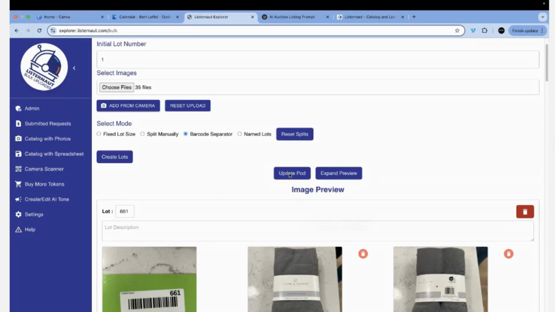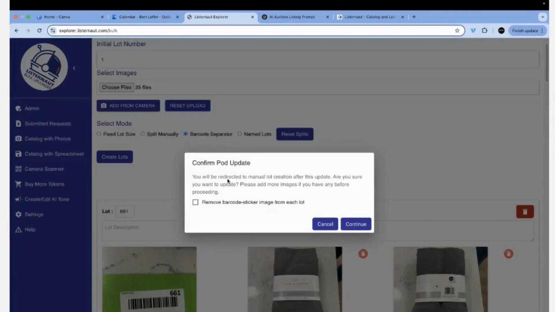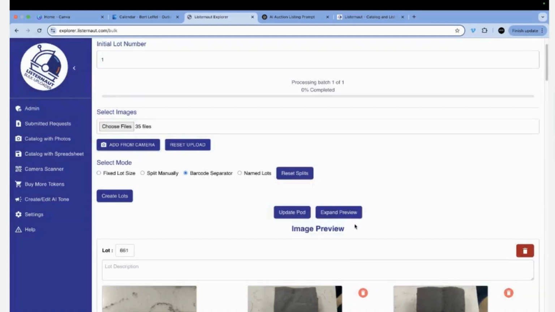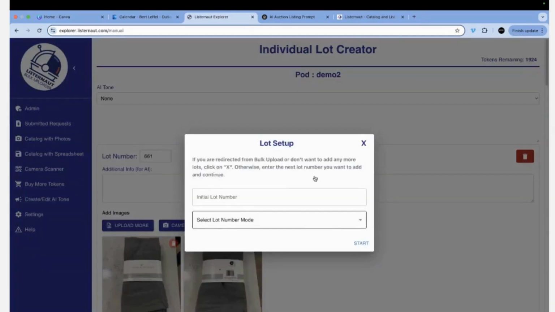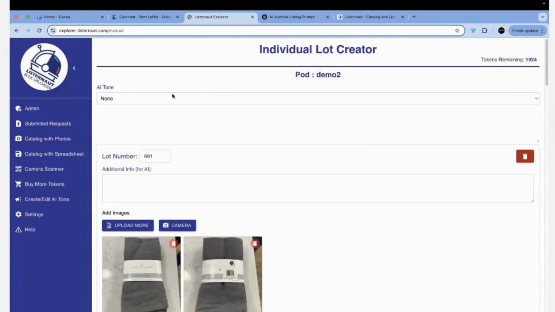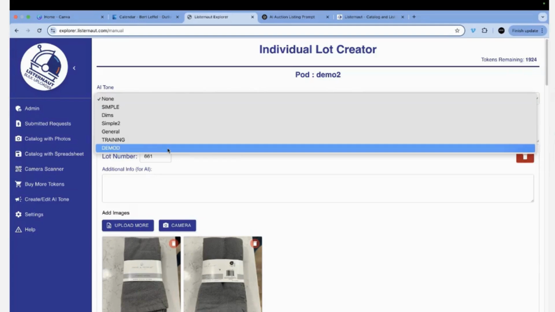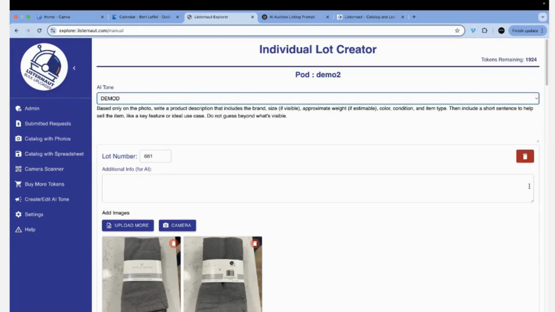From there, we click Update Pod, and we can remove that barcode sticker because we really don't want that to be the lead image. So we're going to go ahead and remove that barcode sticker to get it out. If we want to add more items, we certainly can right here and get started again. But in this case, we're just going to process this to show you what it looks like. So we're going to X out, and then we're going to pull in the demo tone we created to get started.